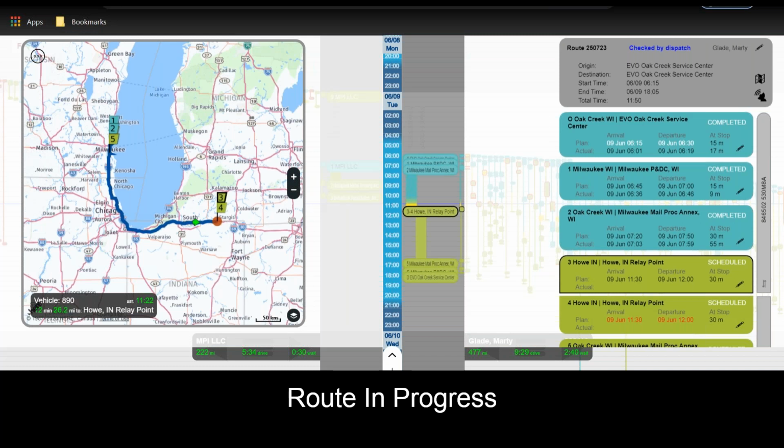That green arrow represents the vehicle and the direction of travel, and the little flags, if they're blue, the stops have been completed, and if they're green, the stops have not yet been completed. And the red dot on the map is our next destination, where we're heading to. In the middle is our timeline, and this graphically represents that load on a timeline.